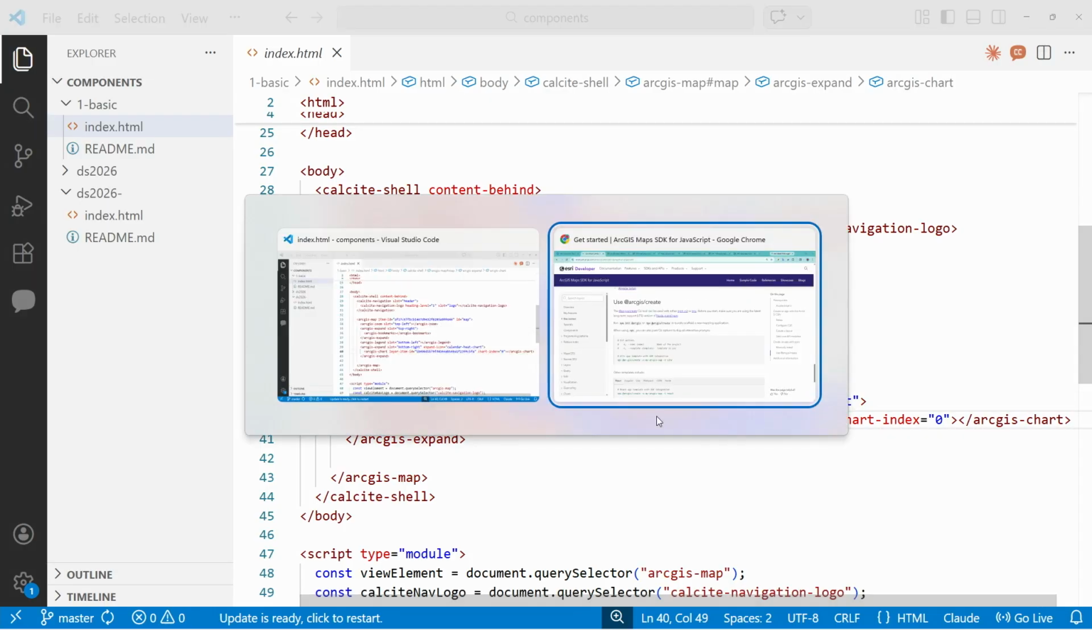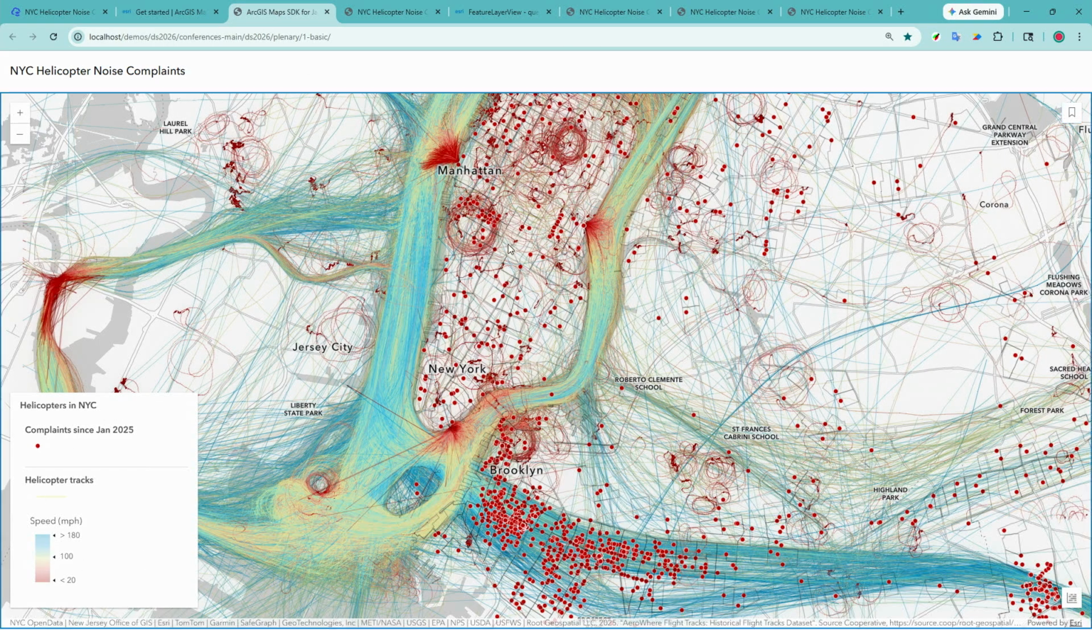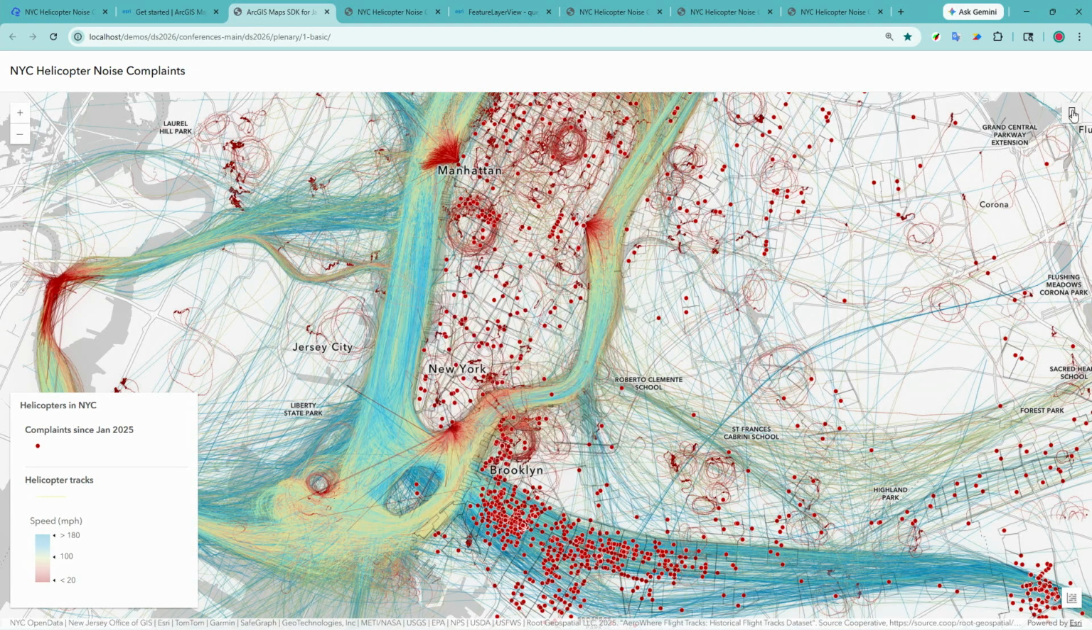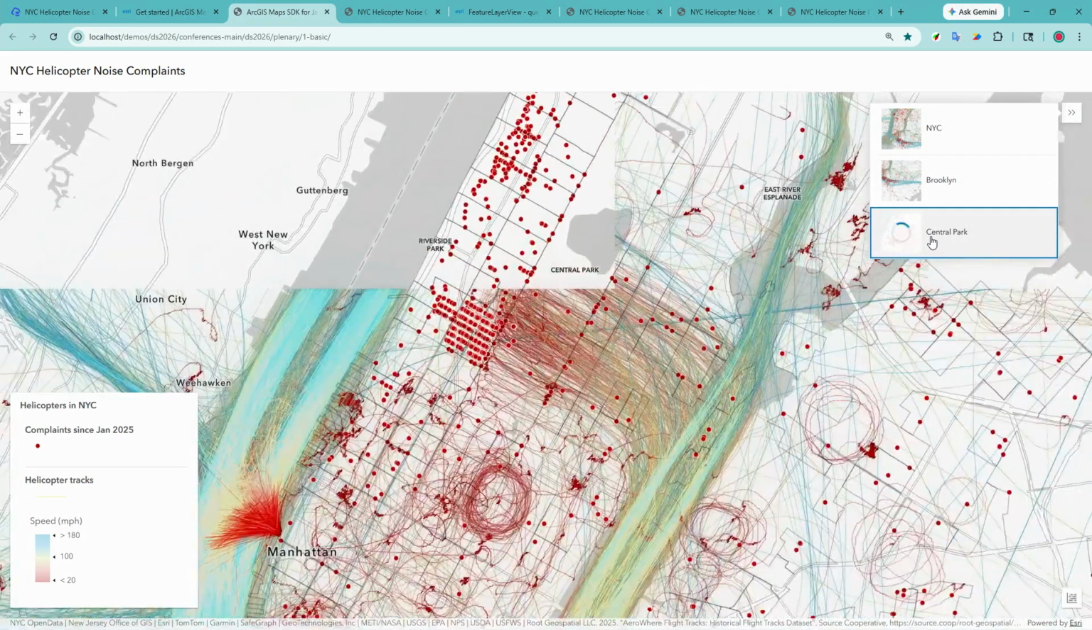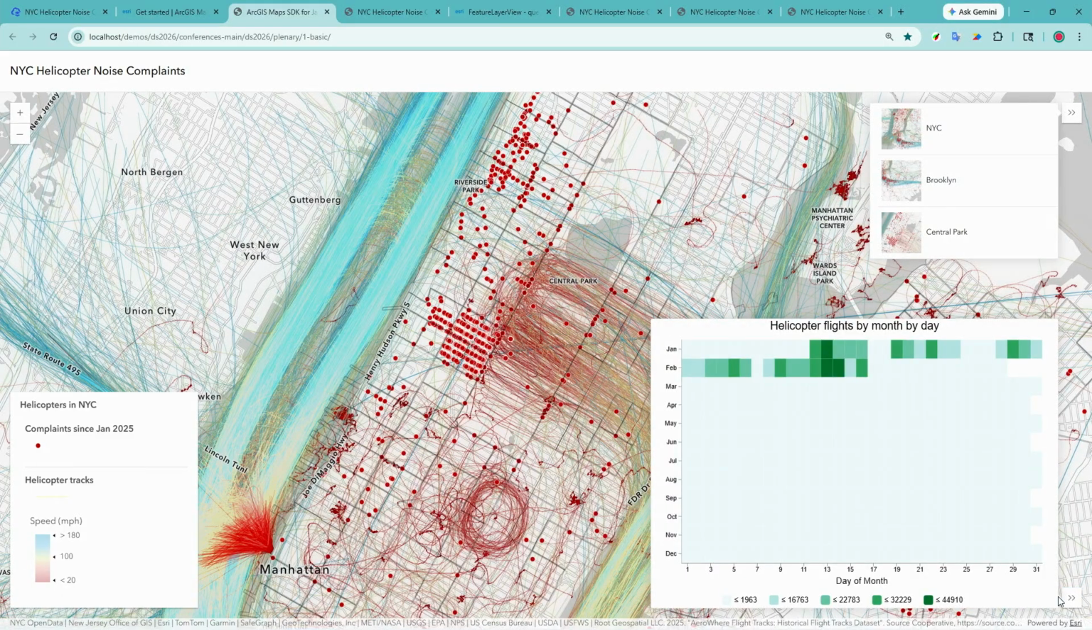Now, let's have a look at what we get with just that code. So here I have the application. You see the legend. I can click on a census track, see that information. I've got bookmarks, so I can zoom into Central Park again. And then I've got my calendar heat chart. Now, I could just be done here or continue to build out my experience. And I really want to build in some more tools to explore this data.